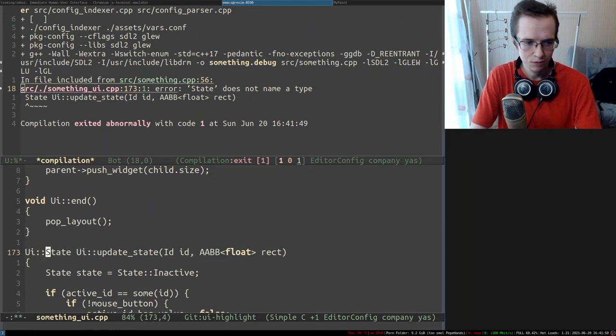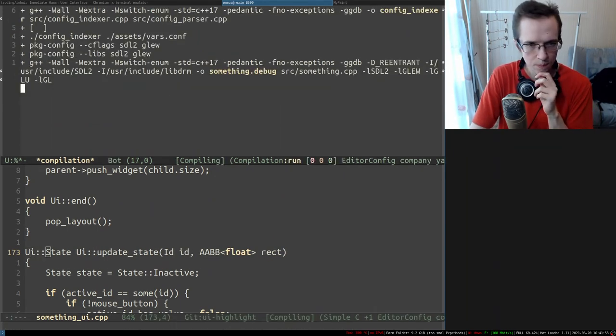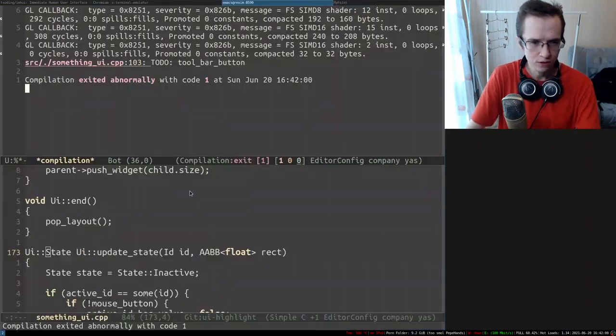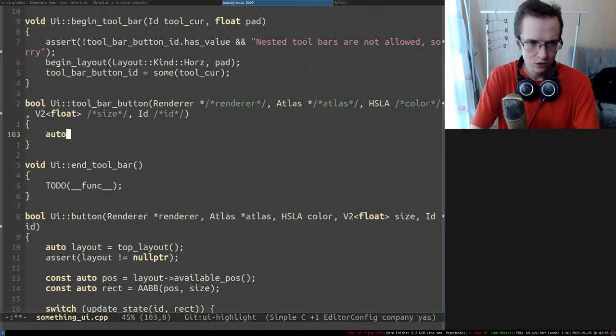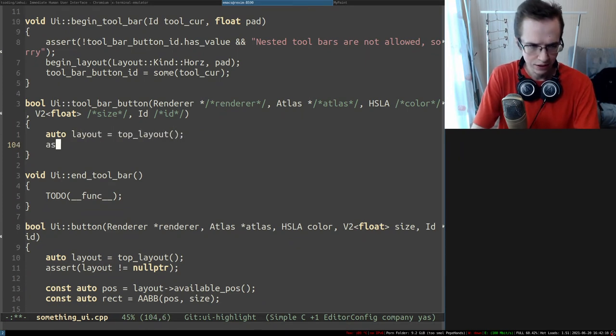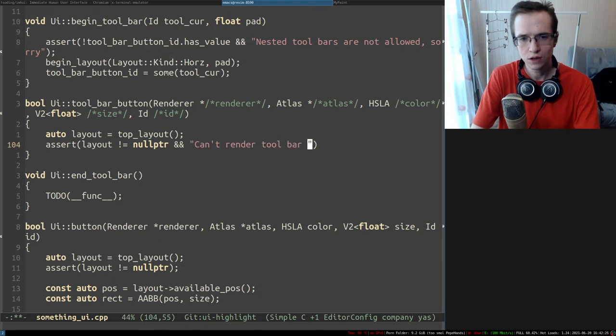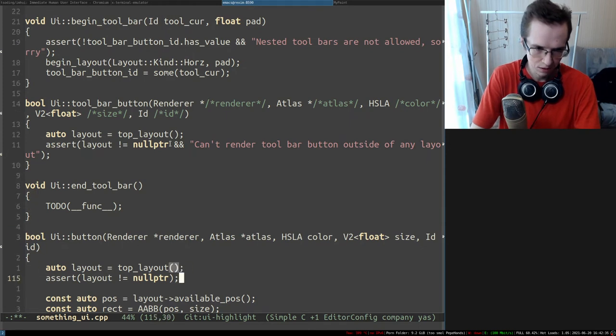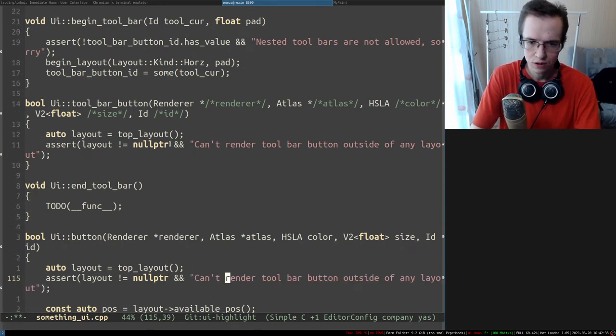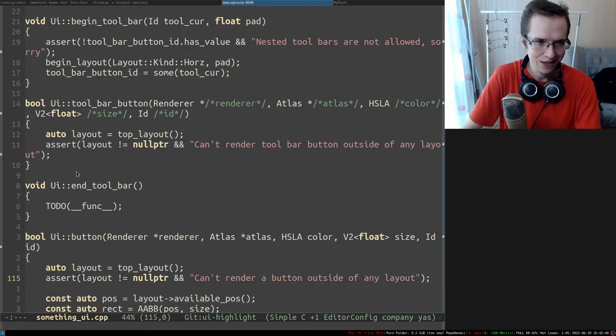State does not have a name time. Okay, so let's actually rebuild this entire stuff. All right, so if I do that, it fails here. Okay, let's try to implement toolbar button now. So we need to grab the layout, top layout, and we need to assert that it does in fact exist, right? So it shouldn't be equal to null. That means you forgot to put it inside of layout. So can't render toolbar button outside of any layout. All right, so maybe it makes sense to actually put some sort of a message in here, to explain what the hell has happened. So it's gonna be like this: can't render a button outside of any layout.